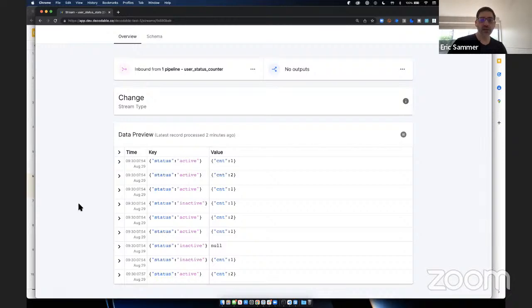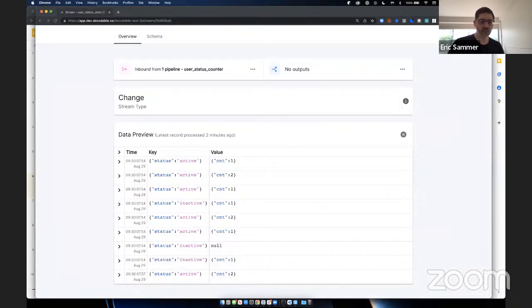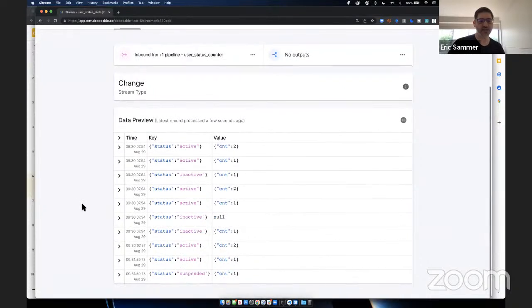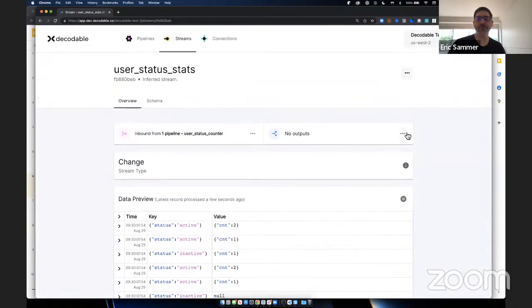And so just like we did before, we could say, for instance, let's make some stuff up. Let's say we suspend user ID 1. And so what should happen here is that suspended pops up as 1, and active also gets updated from 2 to 1. So you can see that this is the set of changes that are actually happening here.